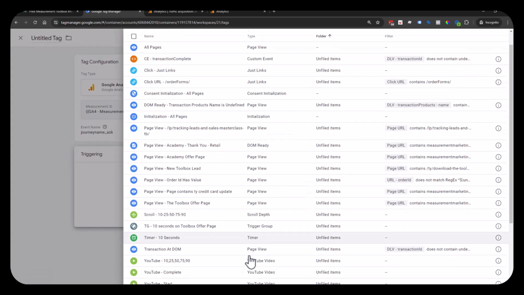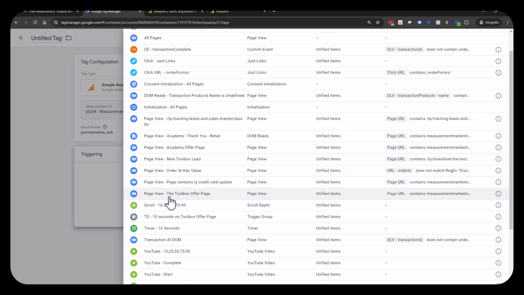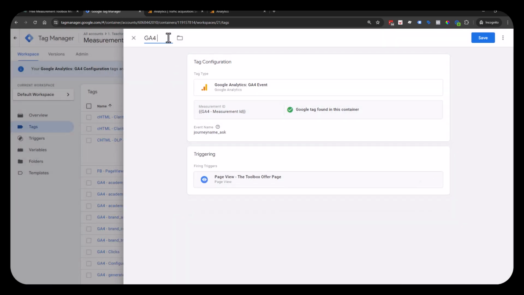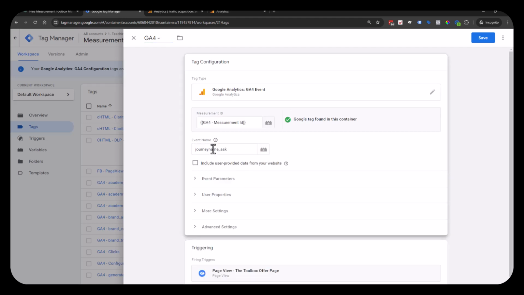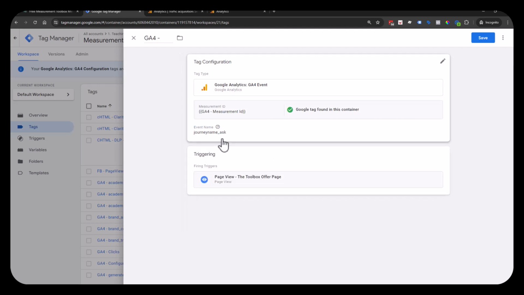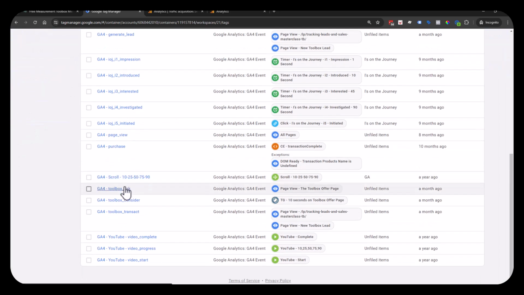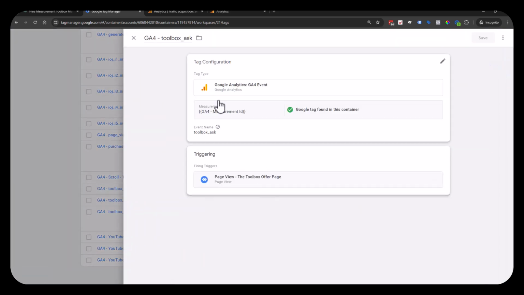So for now, we're just going to focus on this, and then we would just set whenever our trigger is. For this one, it says, hey, this is the toolbox page. And then we would just rename it to be GA4, and in this case, instead of journey ask, it would be toolbox ask, but I'm not going to do that because we already have it. So this is the part of the cooking show where we remove that and say, oh, we already have one baked. And so here we go. Here is the baked toolbox. And so we have our ask.